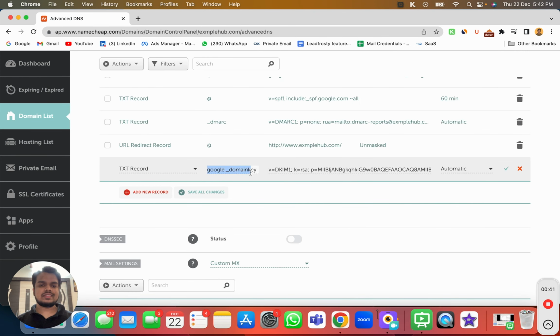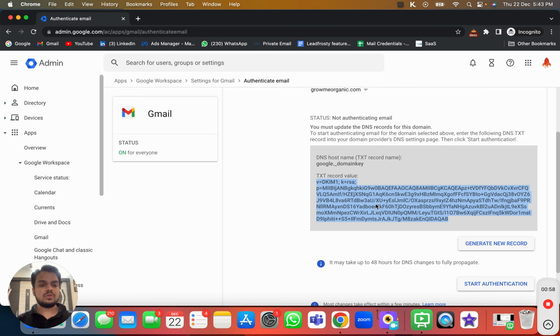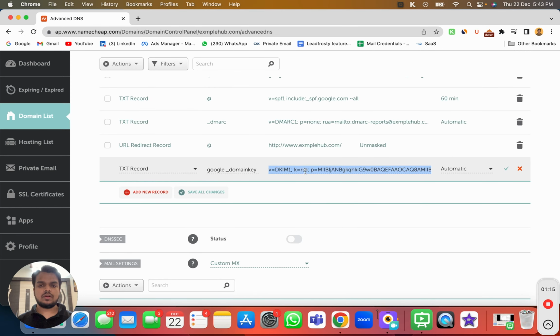I will show you how exactly you can do it. Here we'll be pasting the host, and here we'll be pasting the value just like this, and I'll click on approve. But I cannot do it right now because this is not the Google Workspace account that I showed you earlier. This is a different Google Workspace account which I'm just showing you as an example of what kind of values you'll be getting over here and how exactly you need to copy this. The first thing is Google_domain key is what you need to copy under host, and this value is what you need to copy from here and paste it over here, right?